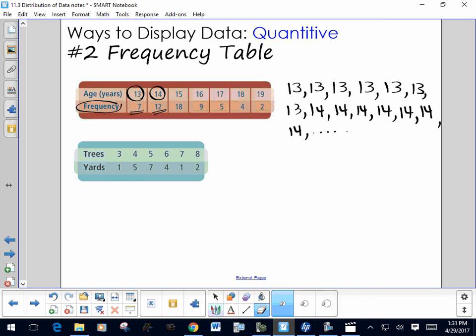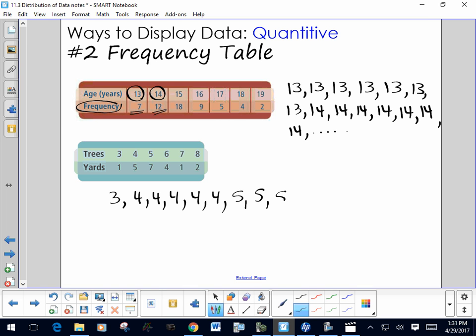So there's only one value that had 1 yard had 3 trees, 5 yards had 4 trees, 7 yards had 5 trees, 4 yards had 6 trees. So you can see that the frequency table is just sort of a way of condensing this list of data into a little bit more compact representation. So just be aware of those.